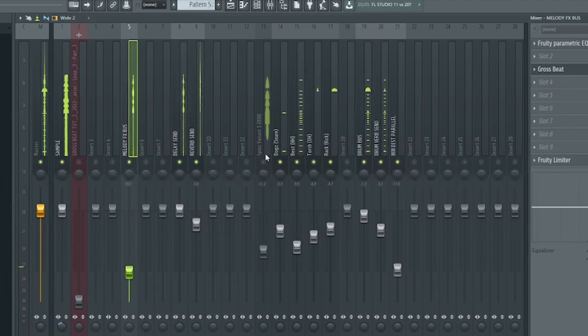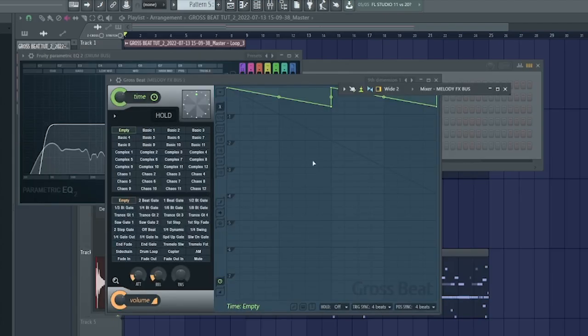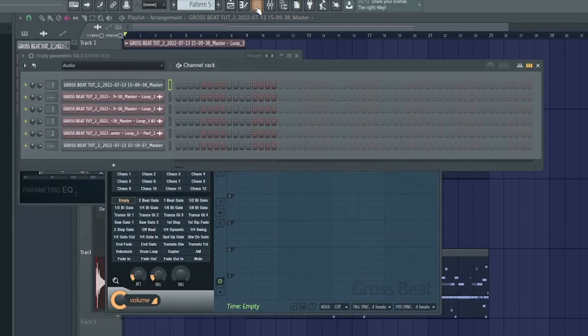I actually love that. So I'm going to just move the 808 to match that, because I actually love that.